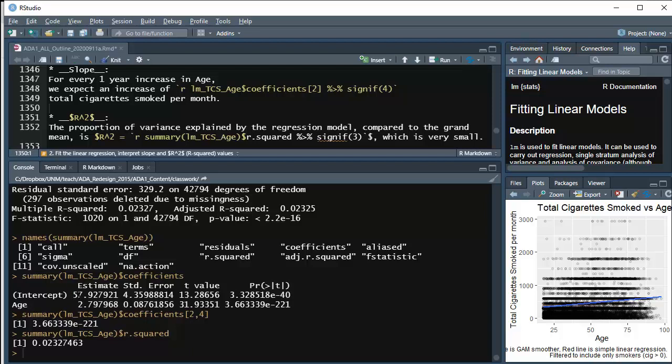All right, let's go back to our intercept. So we've got, say it's about 60, okay? So we've got about 60 cigarettes per month. That's what I wanted to see over here. The y-axis says per month. All right, our intercept is 60.